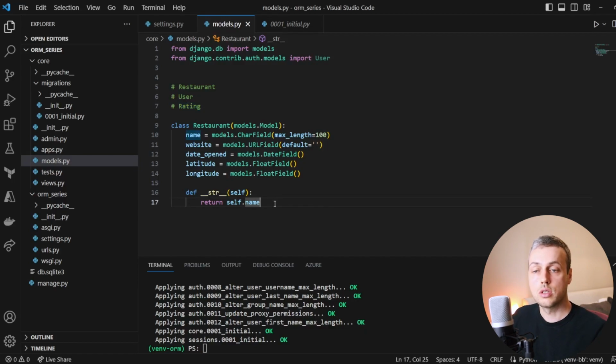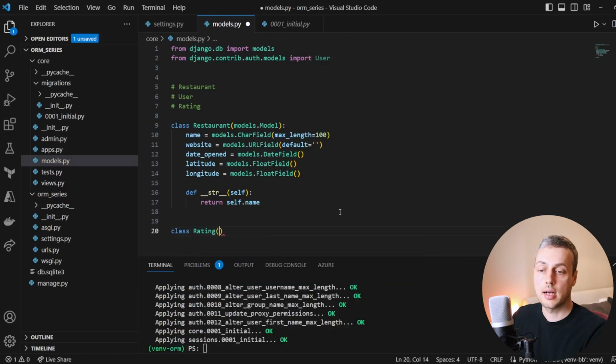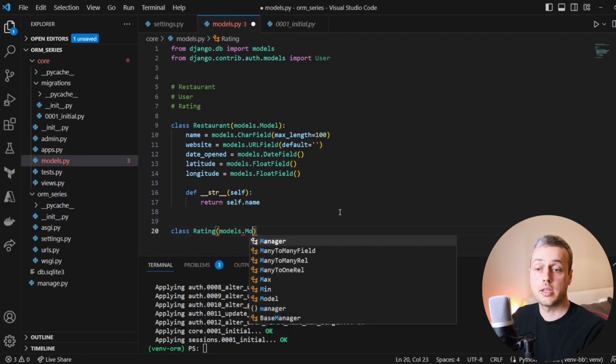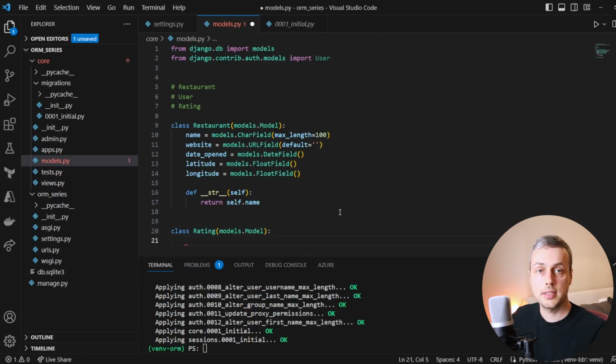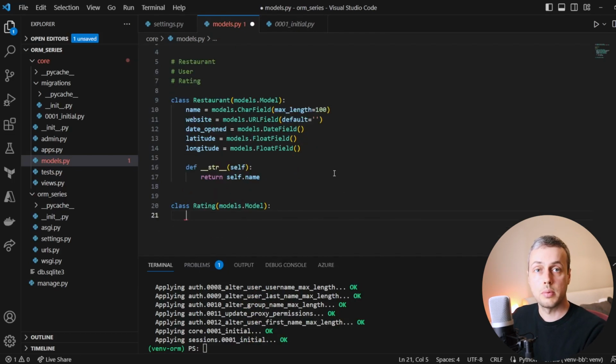So the Rating model is going to store a reference to the user who created the rating and also the restaurant to which the rating applies. So we're going to need to create a model called Rating that contains two foreign keys to those two different tables. So let's go below the Restaurant model and create a new Python class called Rating, and again that's going to inherit from the models.Model class. And let's now define the fields that are going to be on this model.